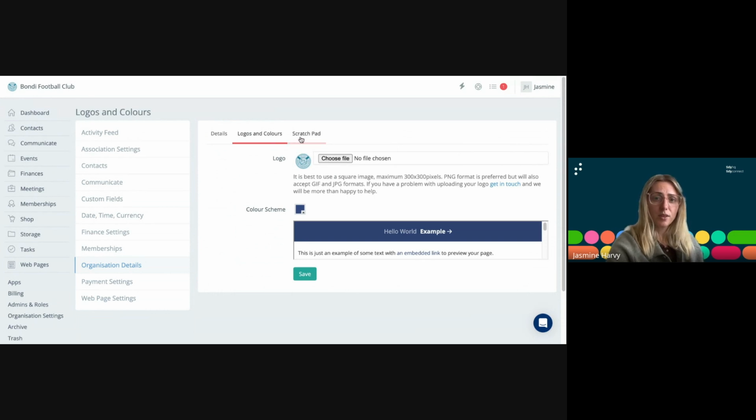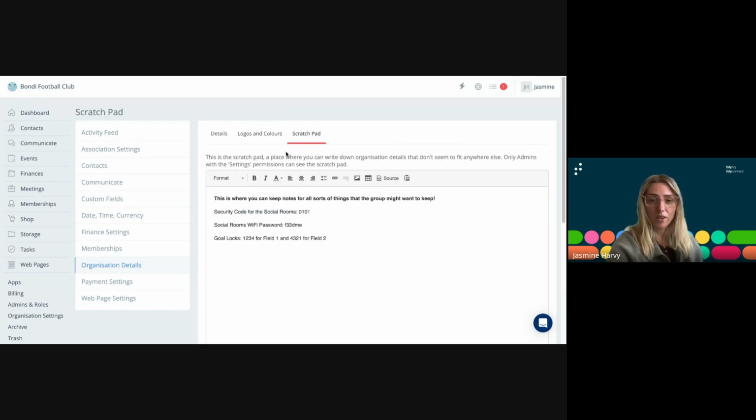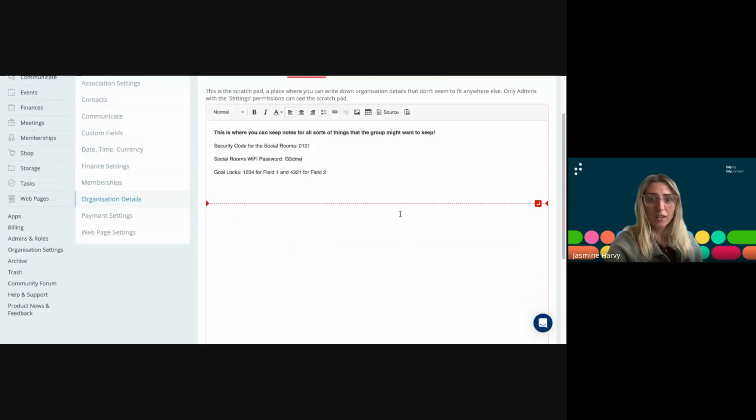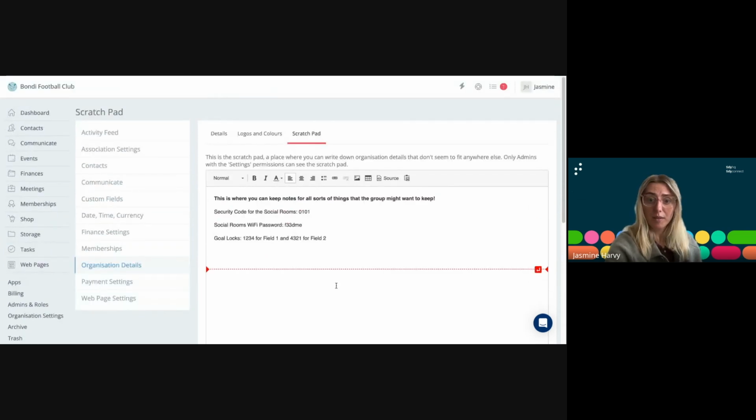You'll also see this option, Scratchpad. Now you're probably thinking, what is a Scratchpad? Just think of it like internal notes. An area where you want to store some information for all your admins. So for Bondi Football Club, they've got goal locks. So perhaps they want to put all their different locks here. This is the lock for field 1 goals, and this is the lock for field 2 goals. Or you might want to put your Wi-Fi password, your board room passwords, and so on. So, just an area to store some information that your admin team can see later down the track.